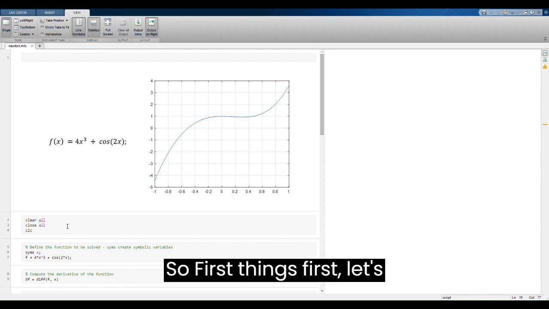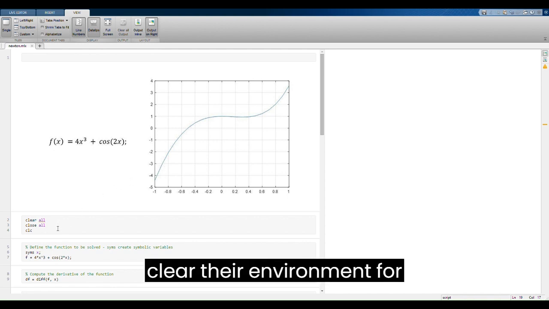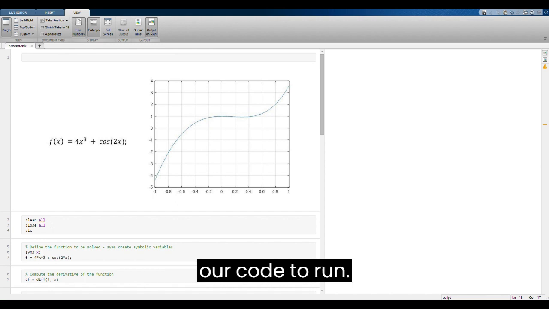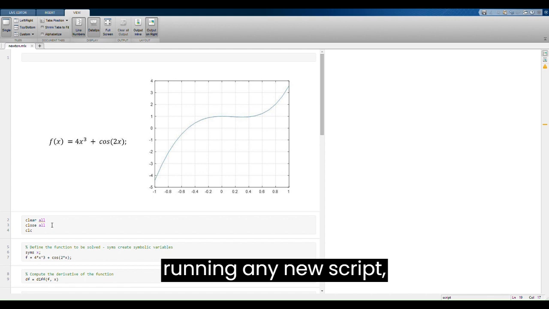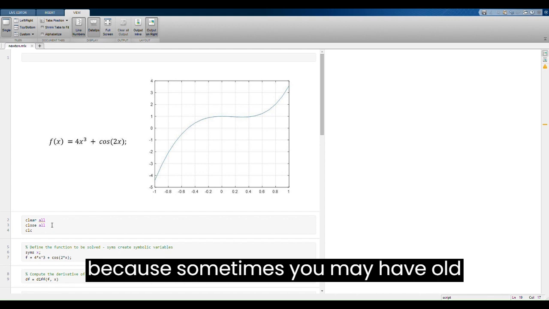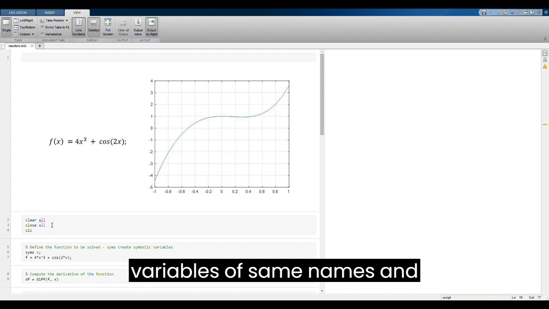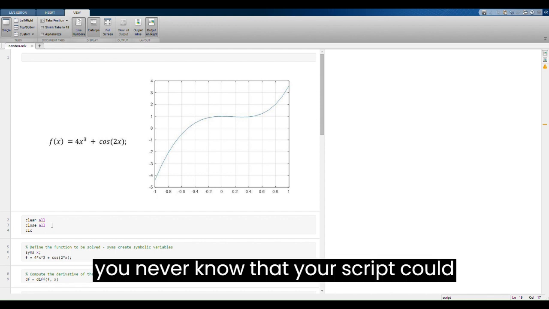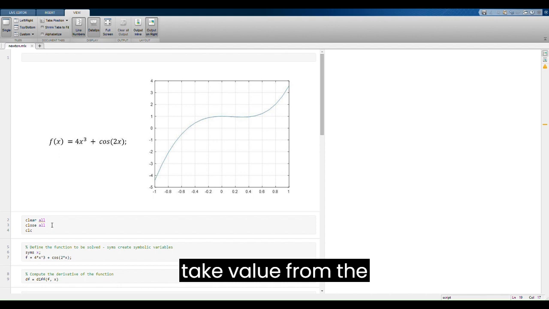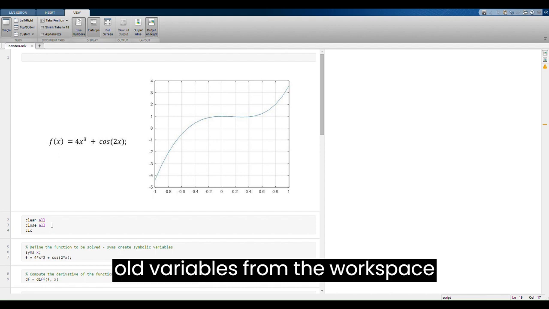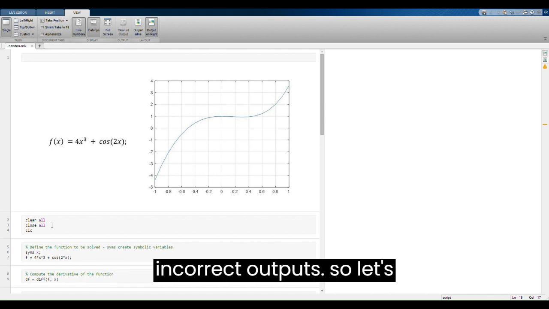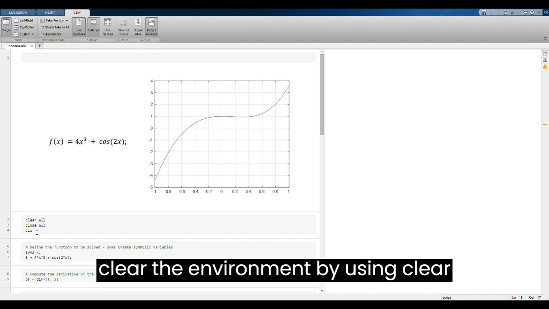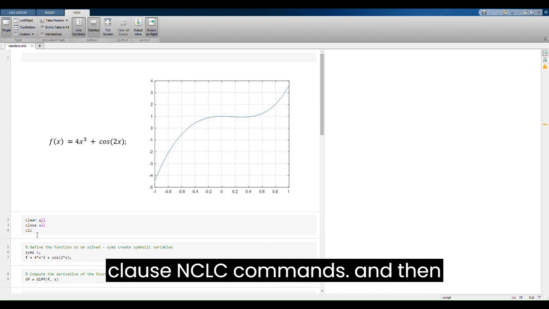So first things first, let's clear the environment for our code to run. It's always good practice to clear your environment before running any new script, because sometimes you may have old variables of the same names, and you never know that your script could take a value from the old variables in the workspace and use that value in your code. That could result in incorrect values or incorrect outputs. So let's clear the environment by using the clear, close, and clc commands.